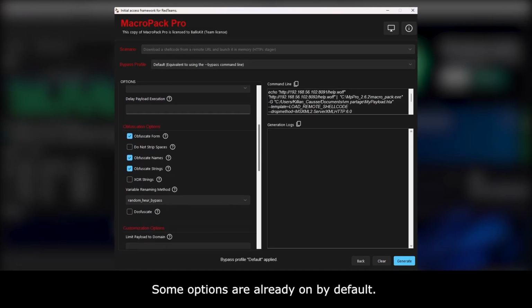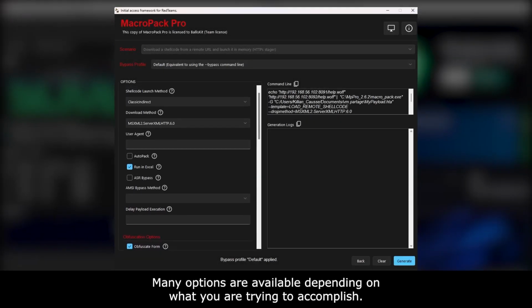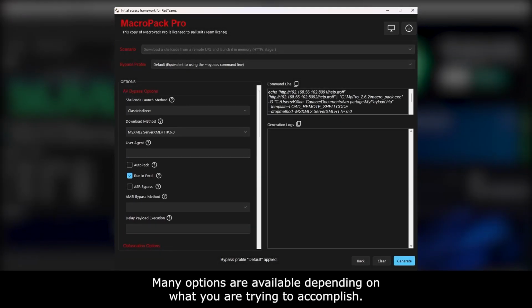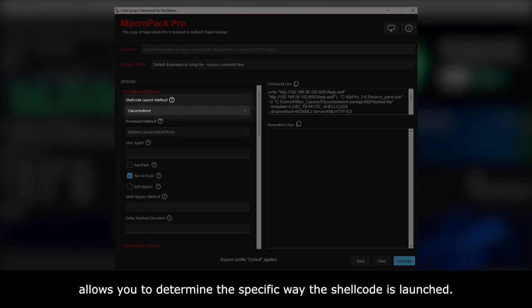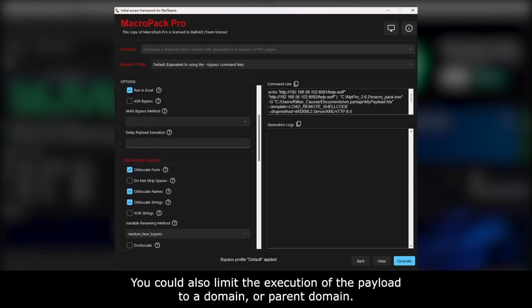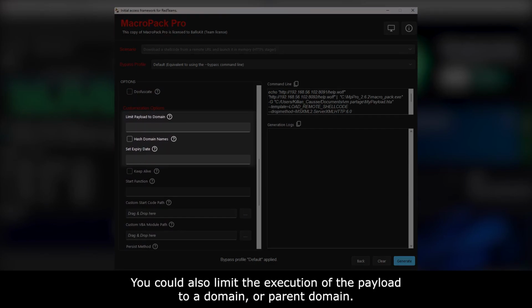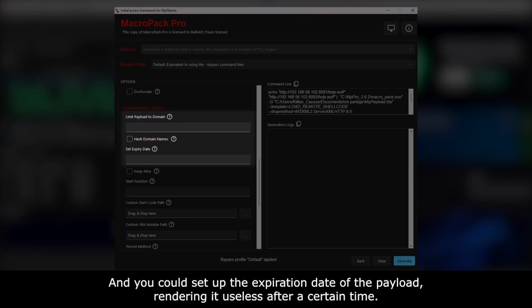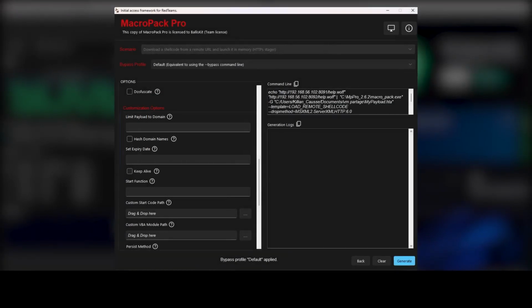Some options are already on by default, like the obfuscation of forms, names, and strings within the HTA file. Many options are available depending on what you are trying to accomplish. The shellcode launch method, for example, allows you to determine the specific way the shellcode is launched. You could also limit the execution of the payload to a domain, or a parent domain. And you could set up the expiration date of the payload, rendering it useless after a certain time.